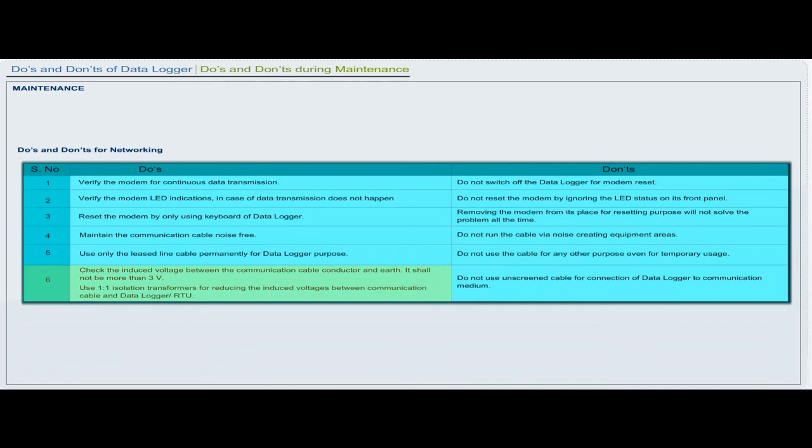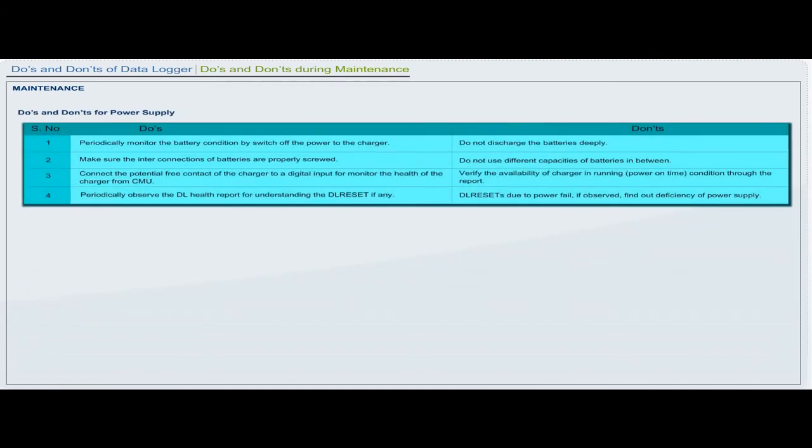Check the induced voltage between the communication cable conductor and earth. It shall not be more than 3 volt. Use 1:1 isolation transformers for reducing the induced voltages between the communication cable and the data logger or RTU. Do not use unscreened cable for connection of the data logger to the communication medium.